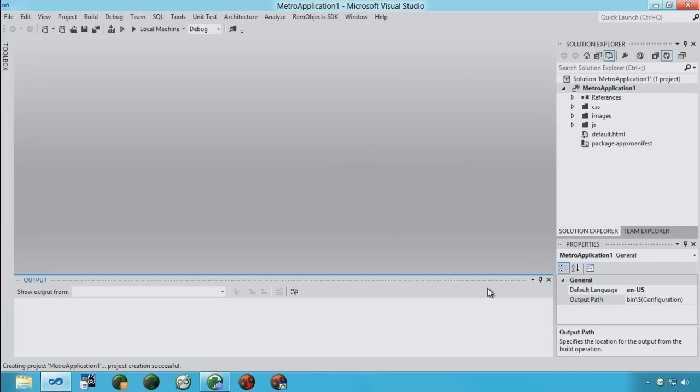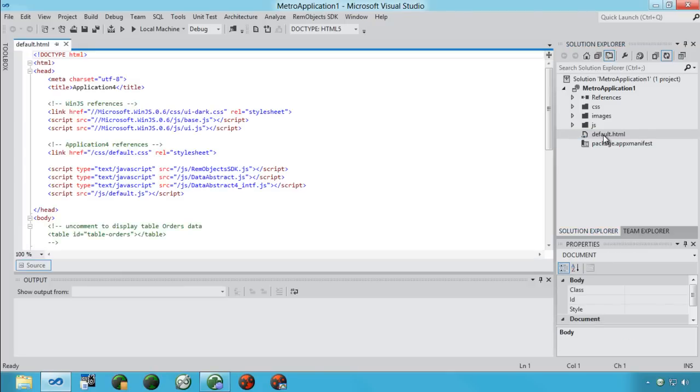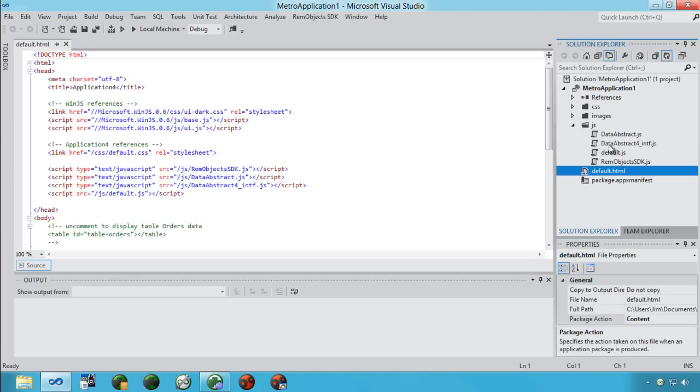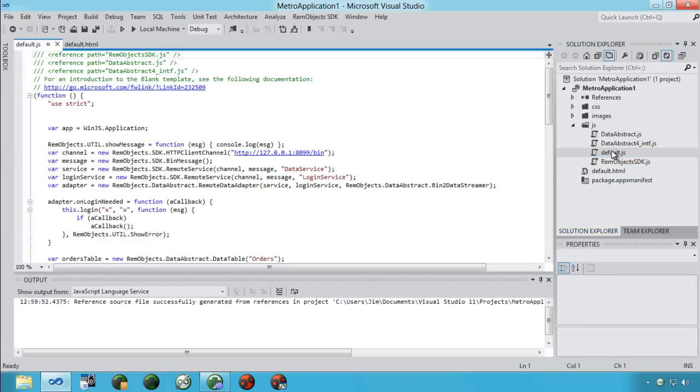And it's created our Metro application for us. Now, we could run it at this point, but it wouldn't do anything because we haven't actually enabled that. So let's go ahead and show you what you need to do here. The two files you need to edit, first of all, is the default HTML, which provides the view or the user interface for our application. And then the default JS, which is the JavaScript file, which provides all the functionality of our application.